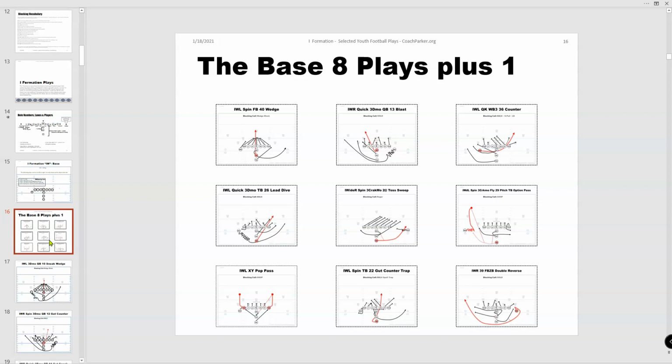So the base 8, if you might have heard some folks call Sated 6 or your top 10 or whatever, base 8 are my base 8 plays that every offense should have, in this I formation. These are the ones that I would go for. The plus 1 is kind of a trick play that I've thrown in here, and you can see the last down there is a double reverse.